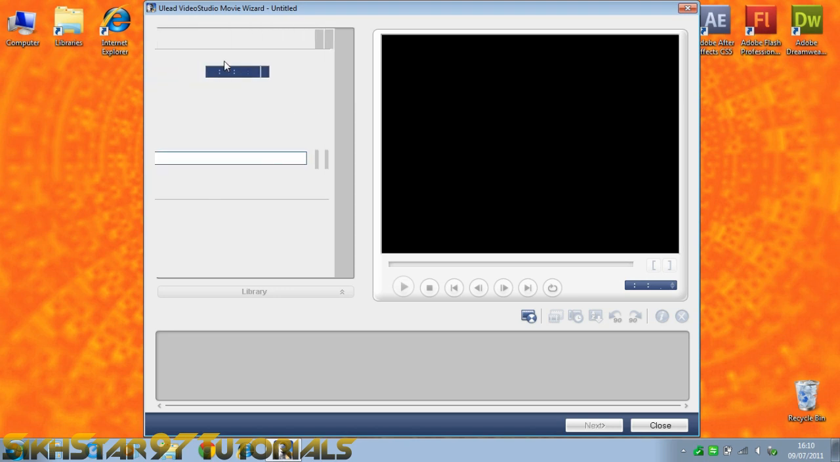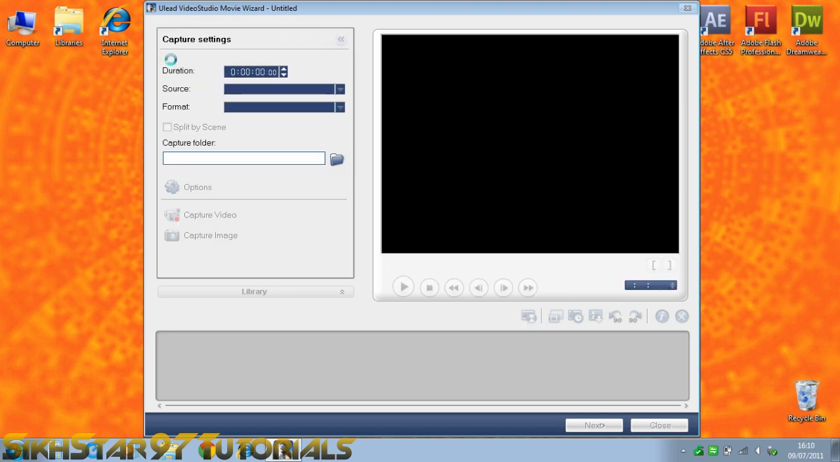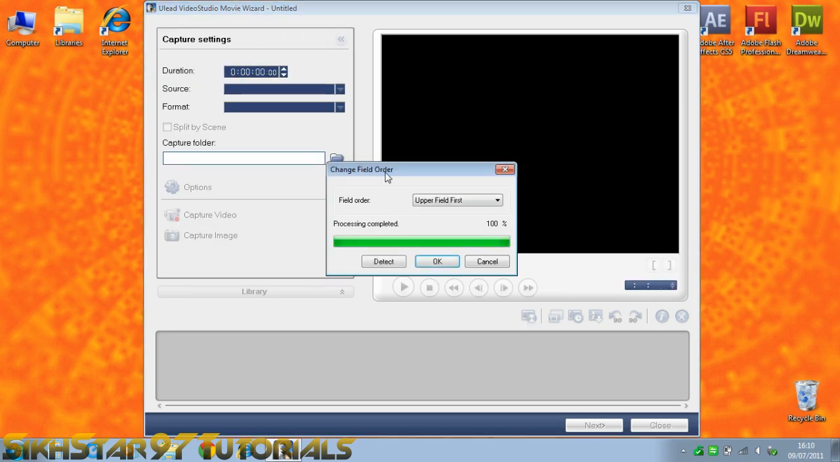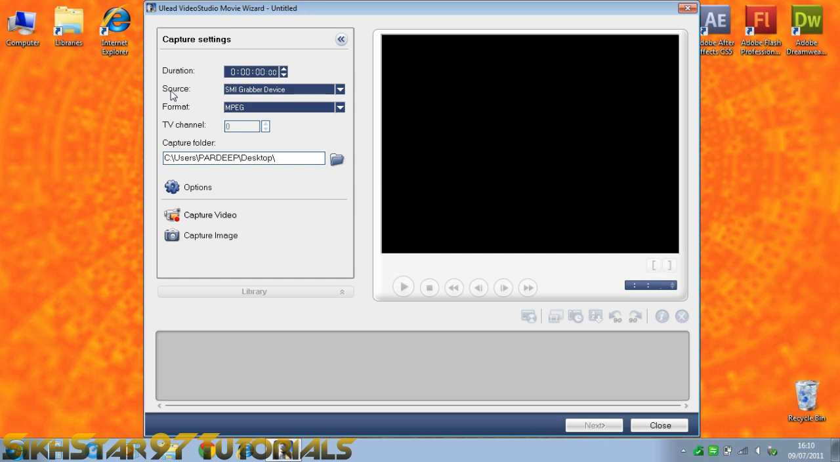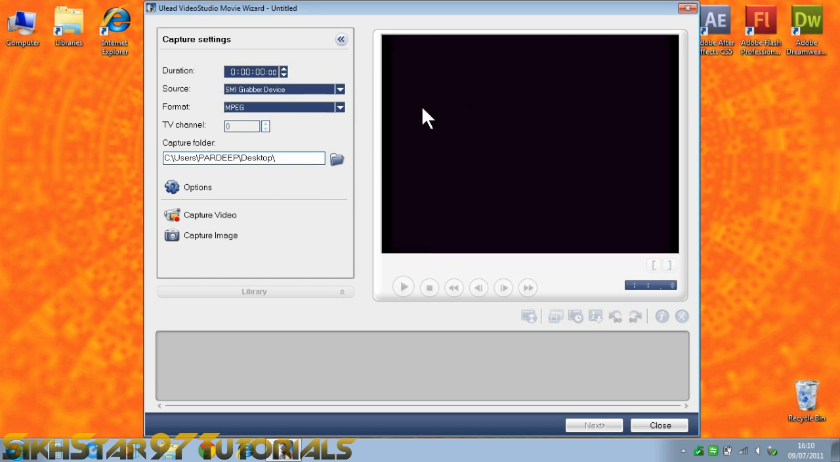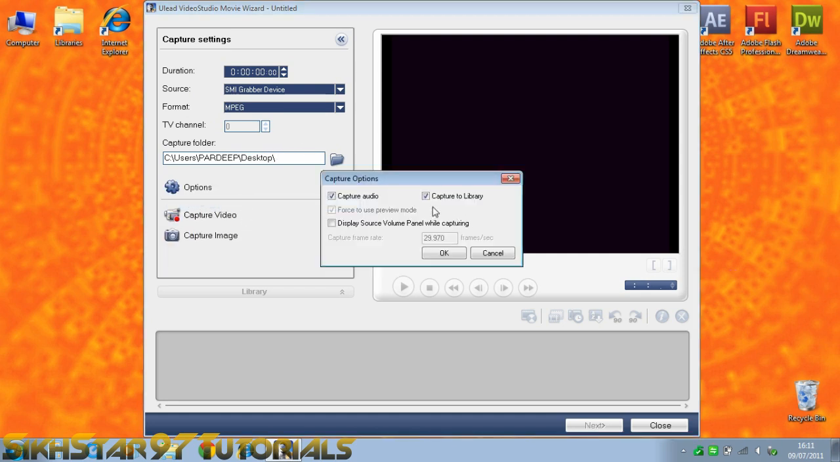So it should load like this, and you just click Capture there at the top left. It should do that little swipe, and then say change field order and should detect by itself. Once it's done, just click OK. And it should automatically detect your SMI grabber device. So now it's found it. Now let's go to format. Make sure that's MPEG. If it's different, try to get to MPEG or DVD. Once that's done, put it to wherever you want to capture it to, so me desktop.